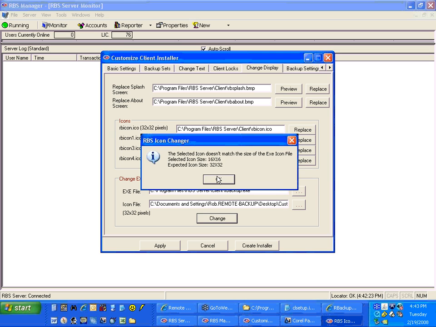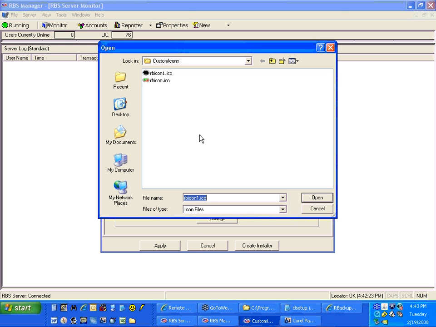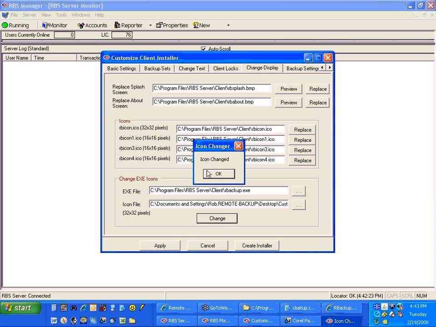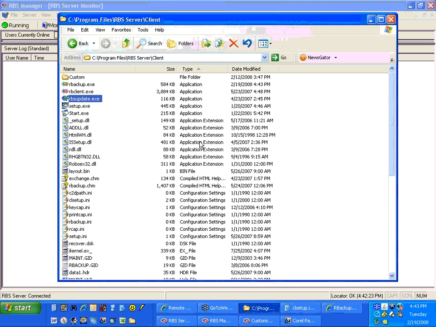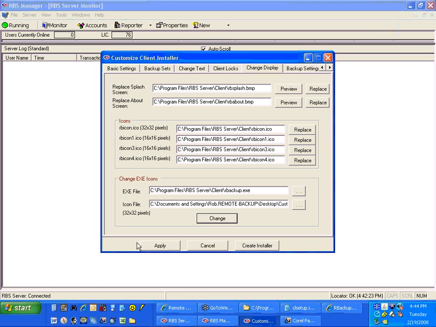It should be the right icon size. So let's go back and pick another one. It should be 32 by 32. Hopefully this is 32 by 32. Yeah, it is. So if you click on change, whatever custom icon you provide will be applied to that exe file. Let's go back to this screen here, and as you can see, the icon is different now. It's applied my own custom icon to that exe file. Similarly for RB client and RBS update, you can change the exe icons.